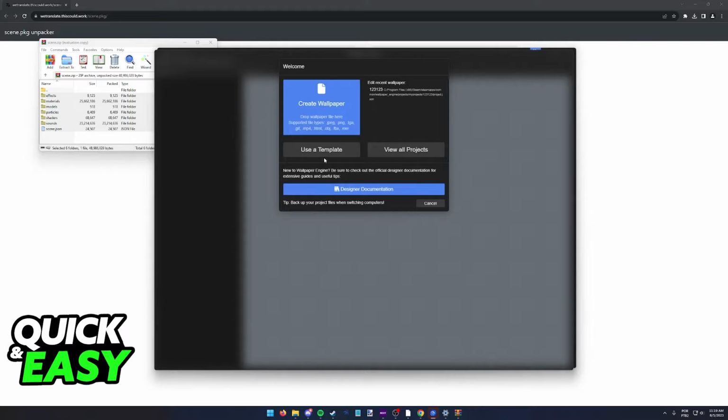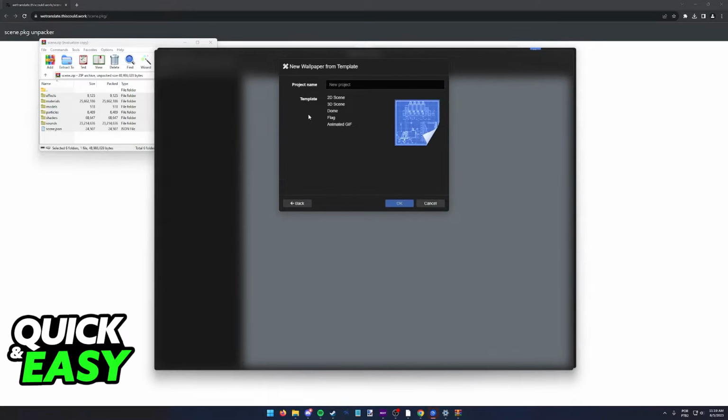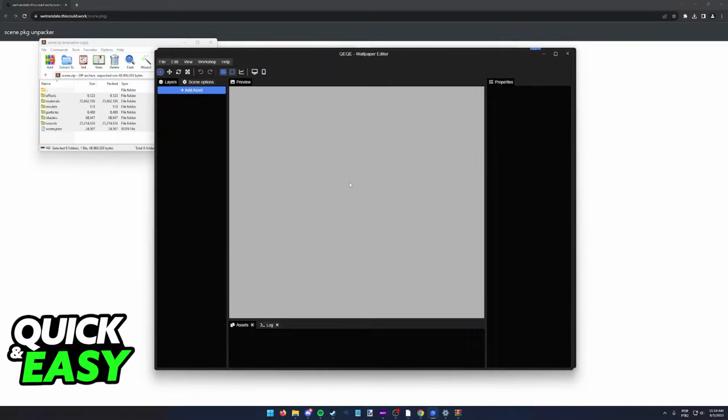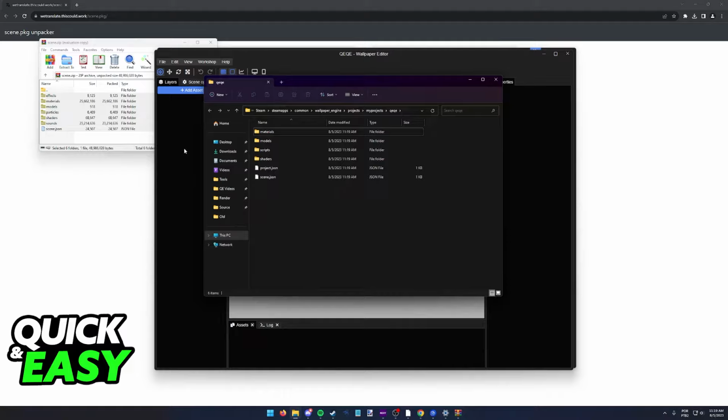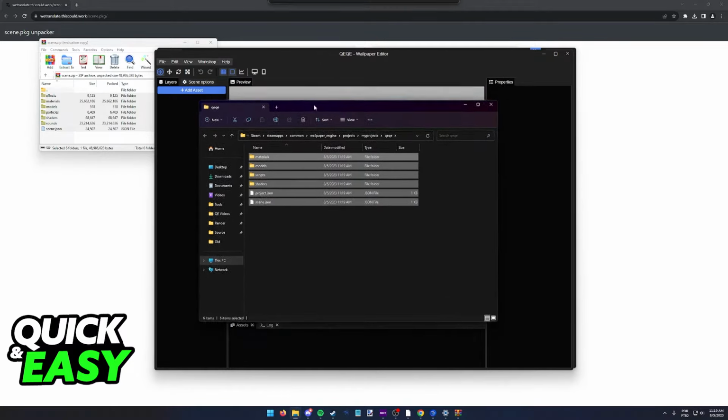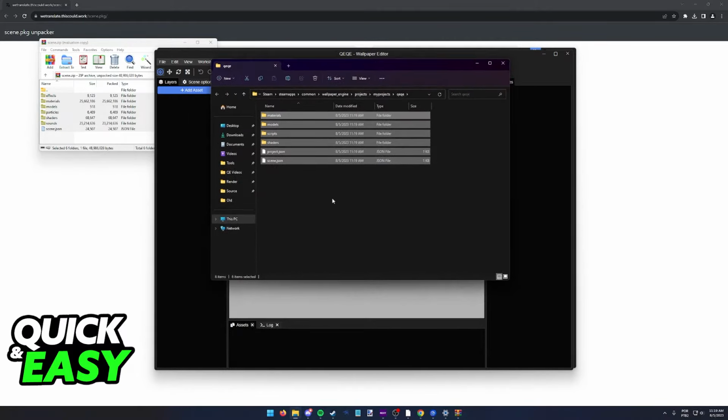Inside of the wallpaper editor, just use a template and select 2D scene and call it whatever. I'm just gonna call it Kwikiki. Tap OK. And now select Edit and then open in Explorer. This will take you to the contents of this wallpaper that you are making.